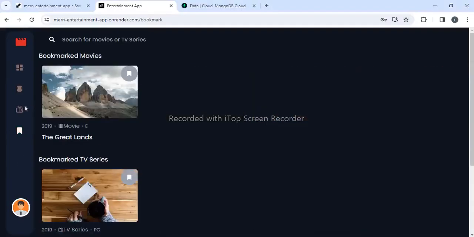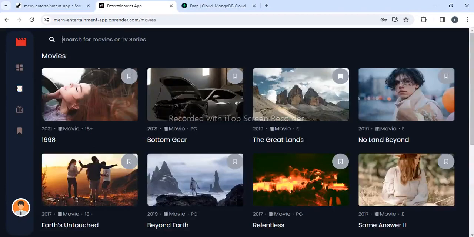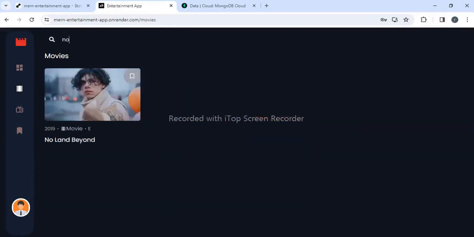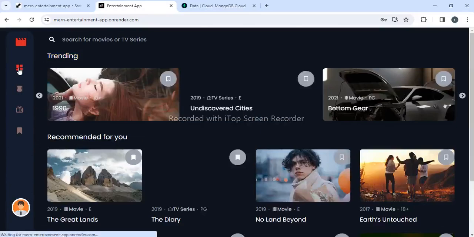So this is all about our web app, and one thing I want to mention: see how this search bar is working. Let me search one movie, so see how this works. And one thing I want to request is that whenever you use this link, wait a few seconds to load all the movies and TV series. It takes a little bit of time, and yeah, this is all about our web app.